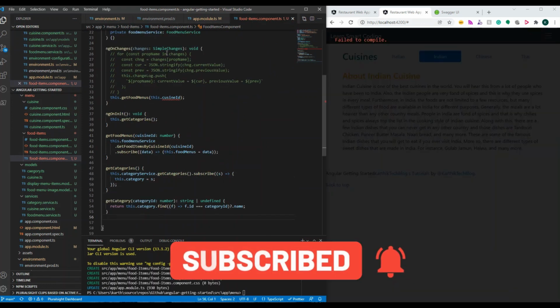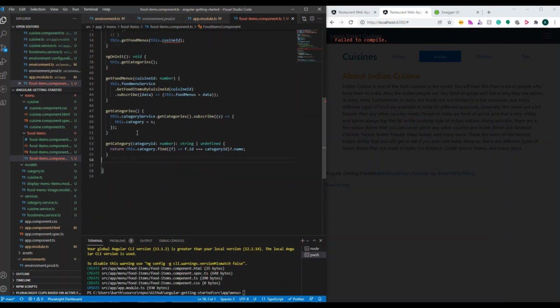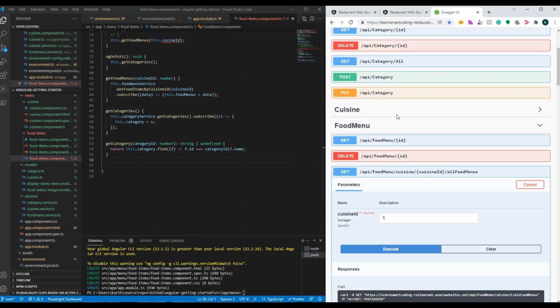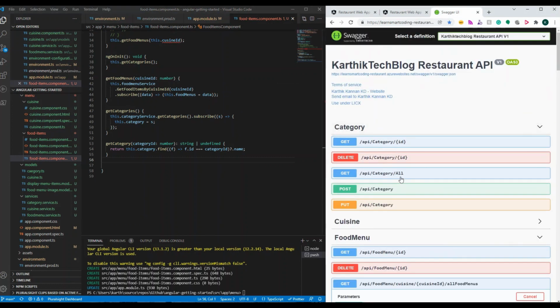We have injected 2 services and we have 2-3 methods. What these methods are doing is, one method is calling a food menu service and invoking all the data based on the cosine ID. The other one is simply retrieving all the categories. That's a separate API. If you look at here, this is the one that I'm using, get categories all.